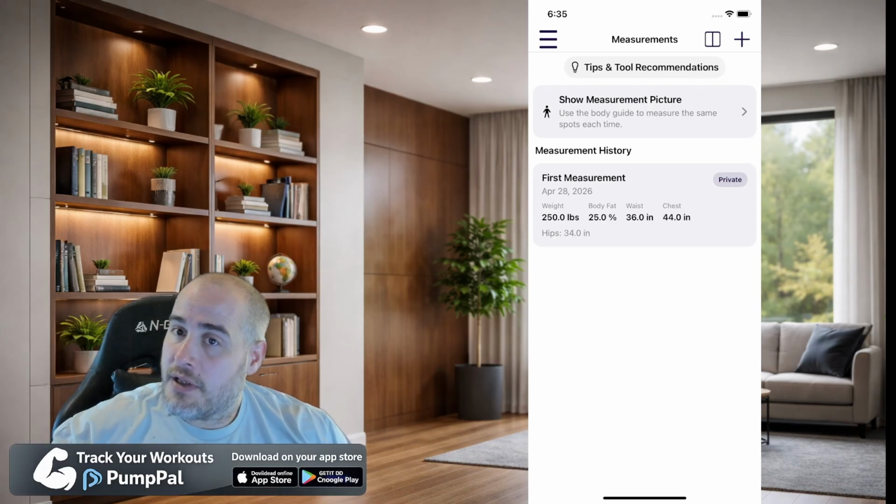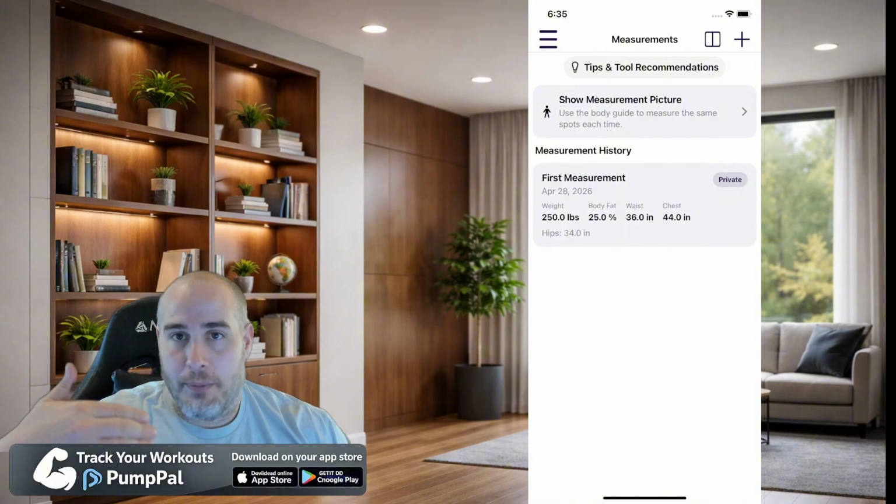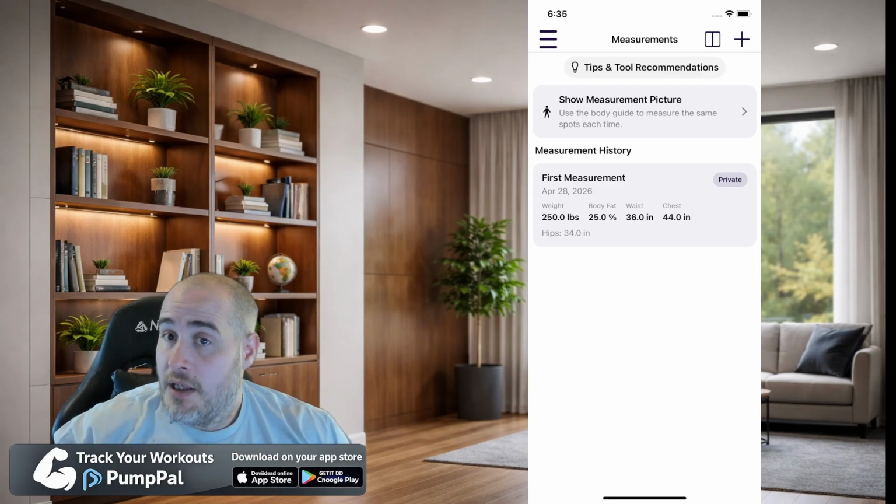As I created this app, I added a bunch of features I wanted in a workout tracking app, and one of those features is body measurements, right? So, what is body measurements? It's a way to measure all your different muscle groups of size and take measurements on your body fat percentages and your weight. And that's exactly what this app allows you to do.